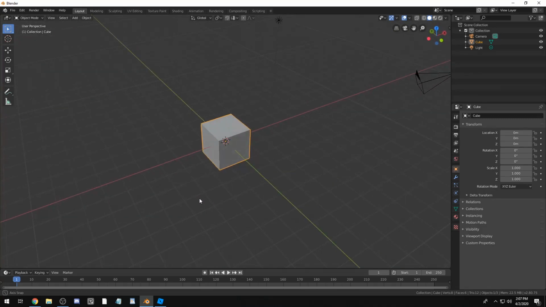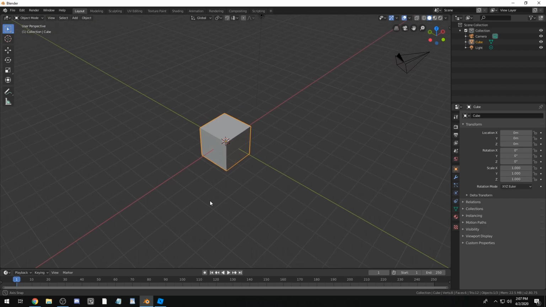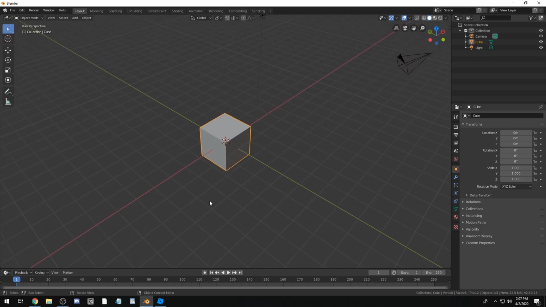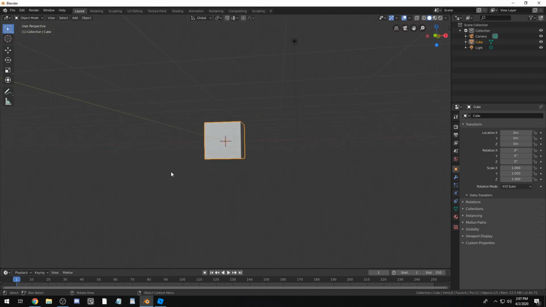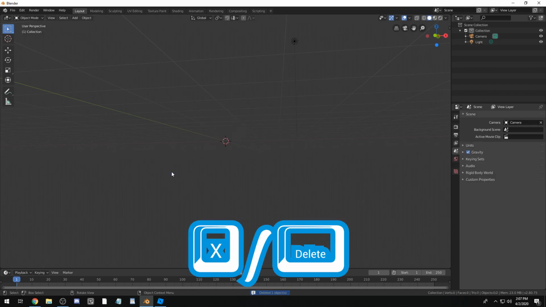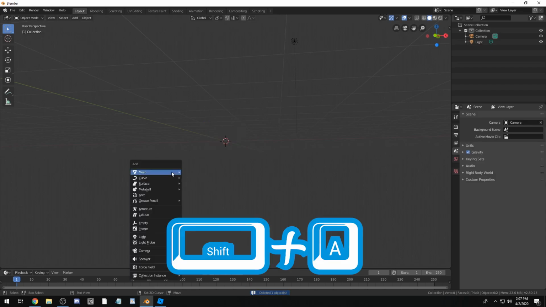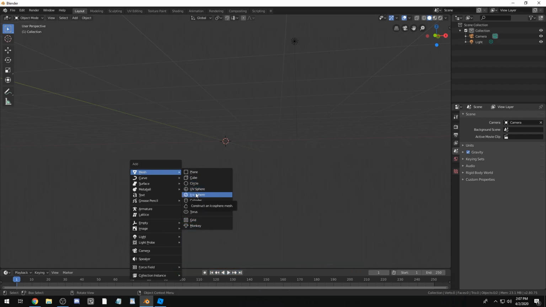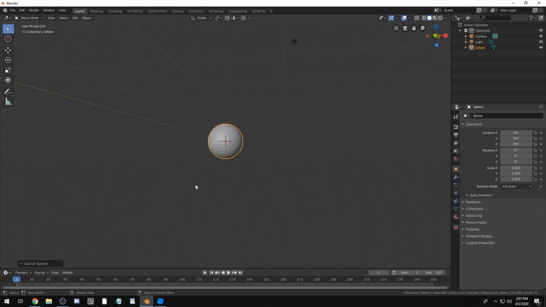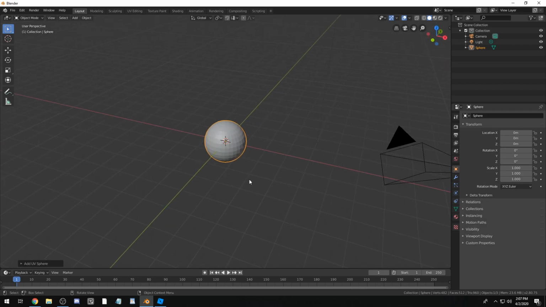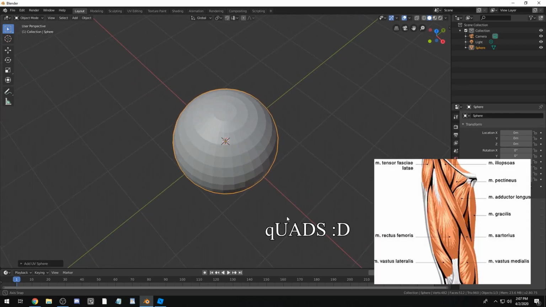Let me know if you want to learn more than just architecture, but that's kind of my world, so I'm going to be talking a lot about architecture. All right, so let's press X and delete that. So Control or Shift A. I'm going to add me a UV sphere. Yeah, icosphere is the all weird one. That's all triangles. UV sphere is what I want because it's made of quads.